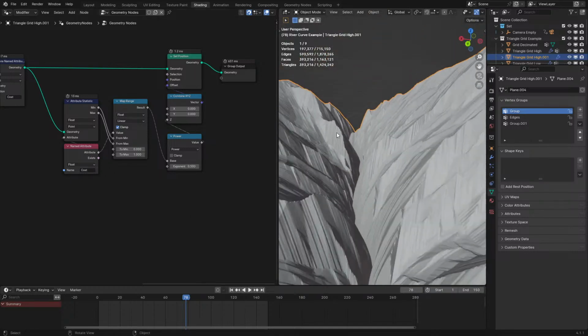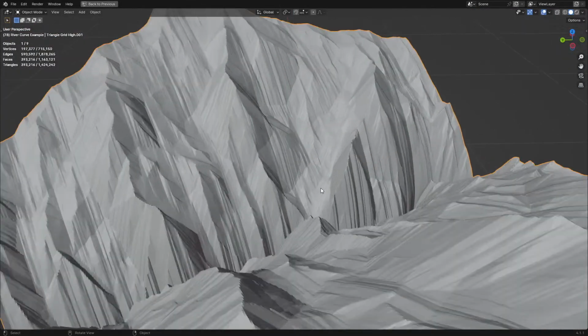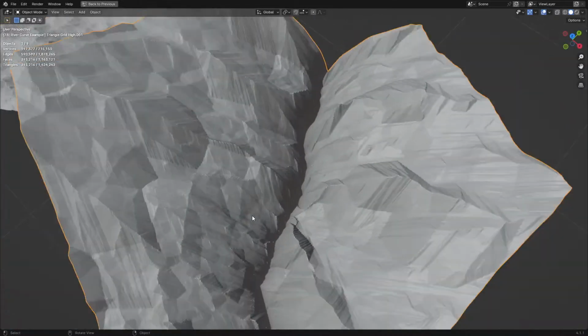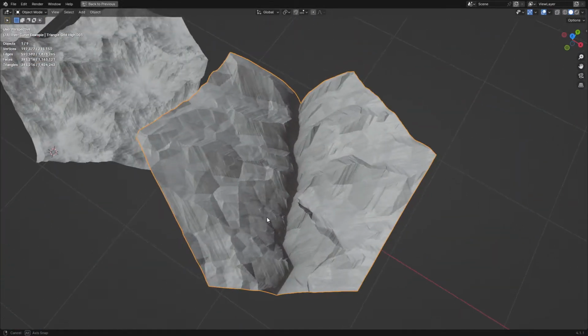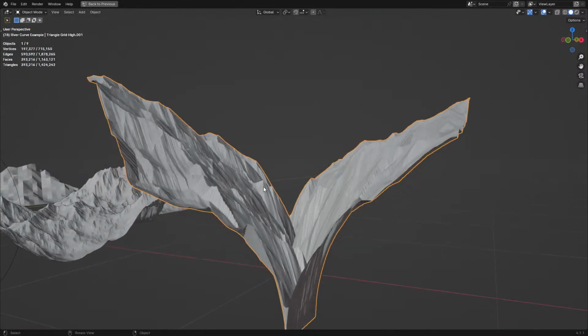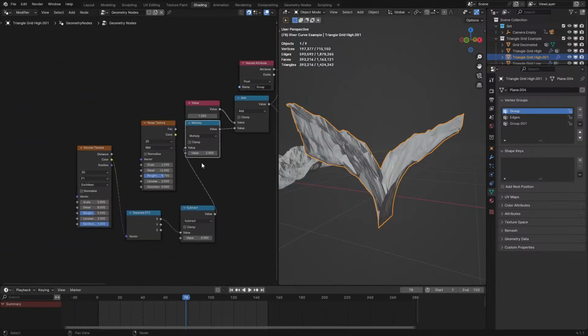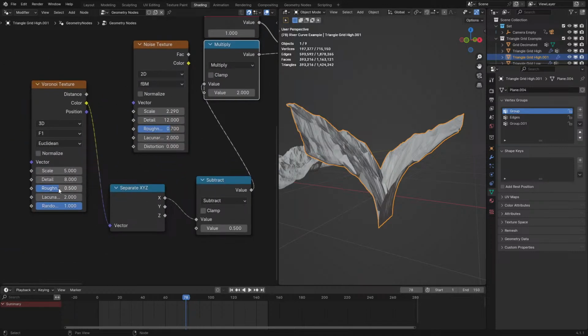Let's do a square root. That's interesting, but I'm not entirely sure what I would use that for. Like the square root path. Roughness, let's set that to be like 0.8.